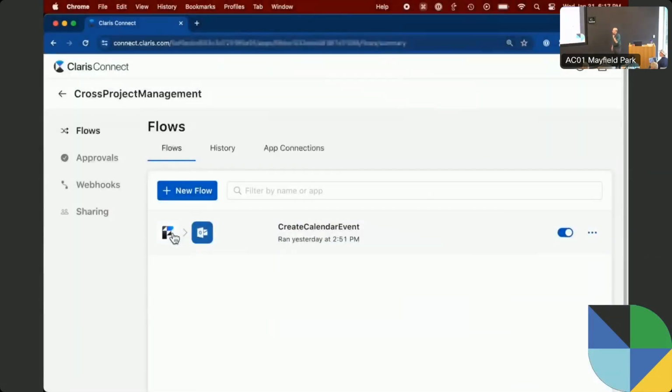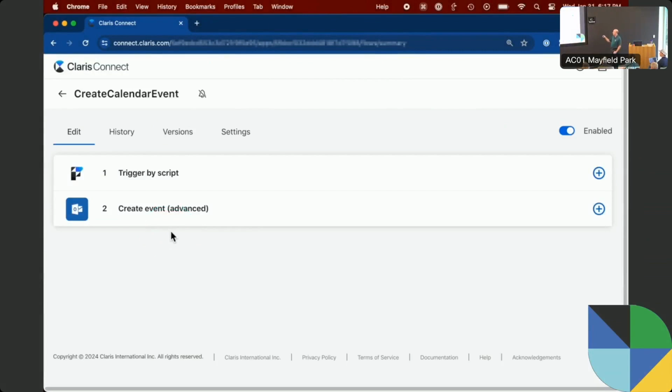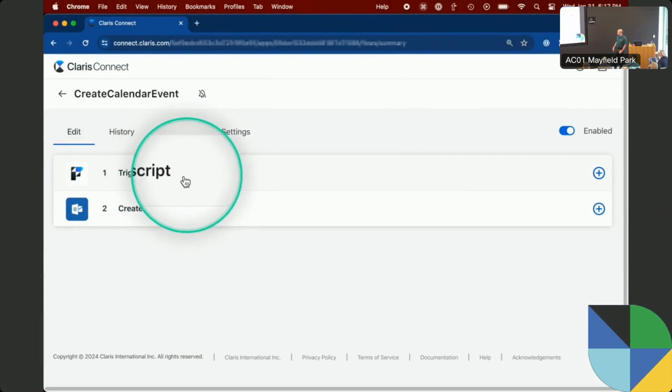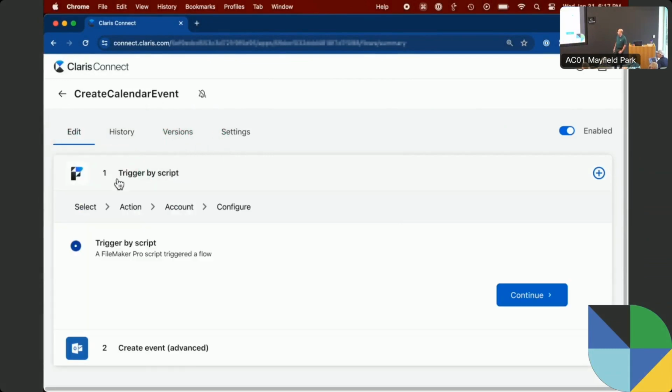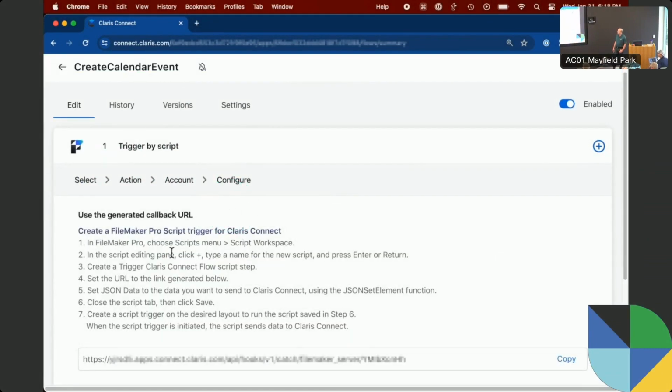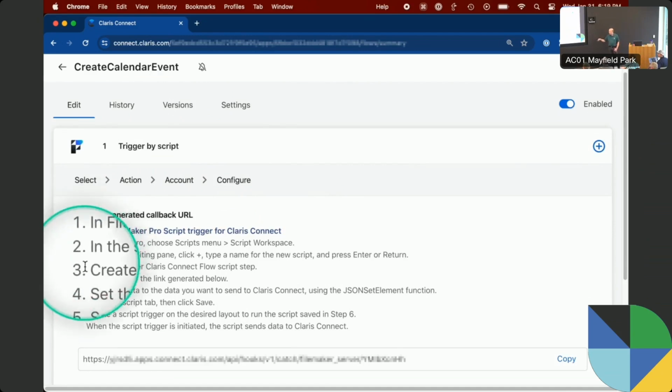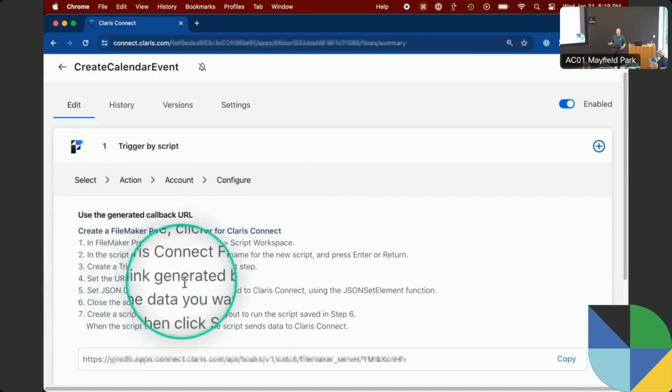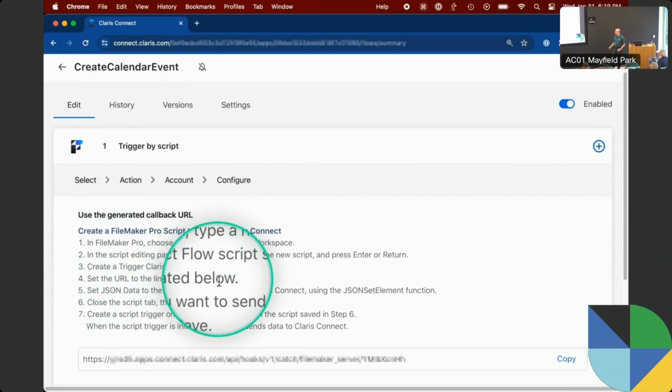All right, so let's look at some demo. And of course, to trigger a flow, we have to have a flow to trigger. So I've set up a very simple one. As you can tell, we're just going to use the trigger by script step for the flow here. Single action, configure it, which gives us some information about that callback URL that you see down here in step number 4, where it says you want to set the URL to the link that has been generated below. Still do that, but because we can select the flow by name, it's no longer necessary.